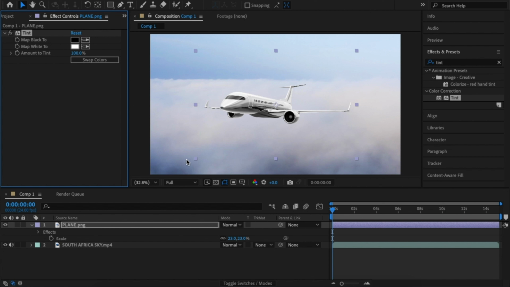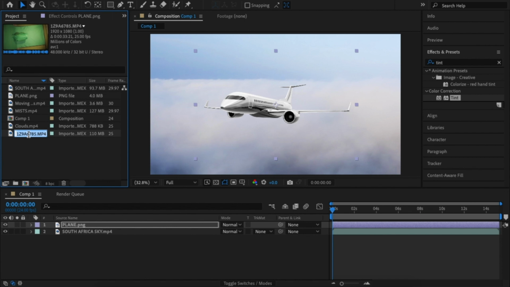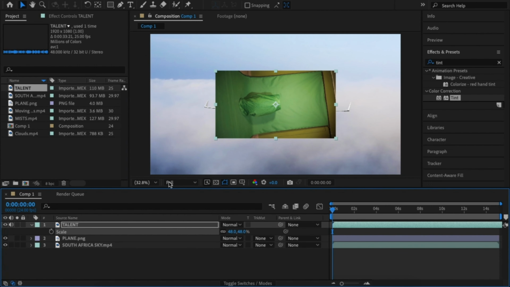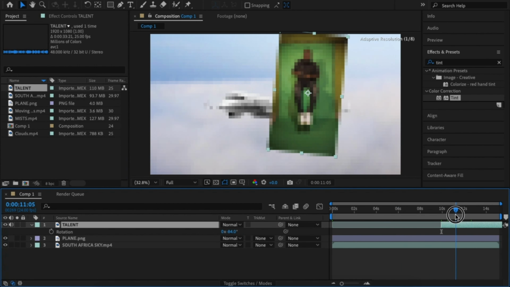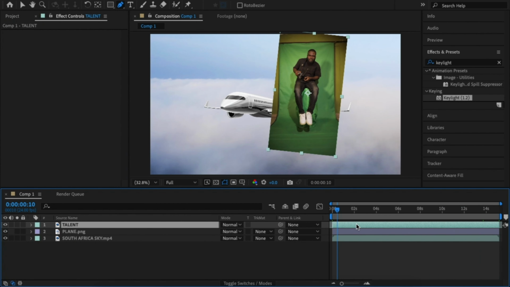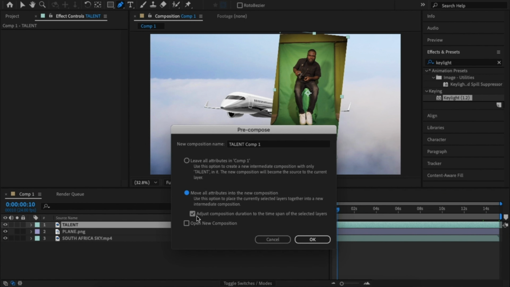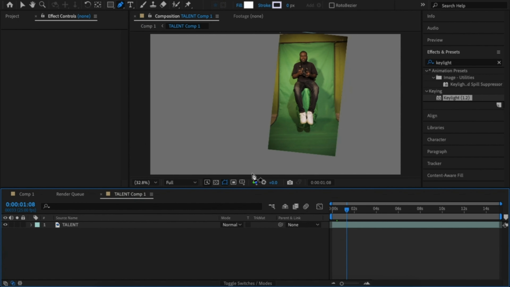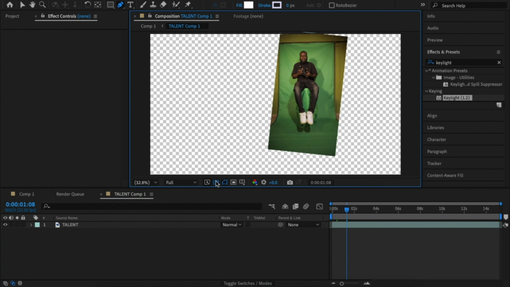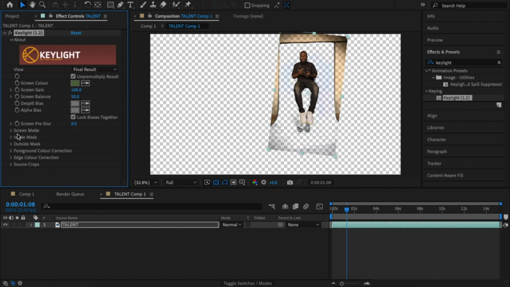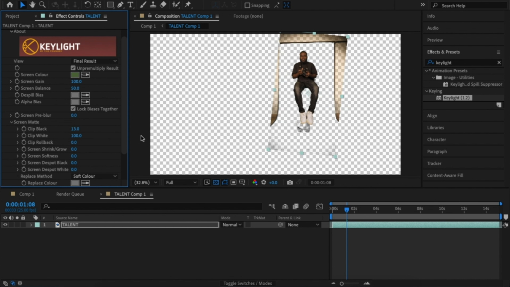Now let's work on the green screen. But first, let me rename this shot to talent. Then bring it to the timeline. Let's adjust the size and rotation a bit, then trim it to the area we need. Let's pre-compose this so that we can work on this layer independently. Make sure these boxes are ticked. Open the pre-composed layer and make it transparent. Add the Keylight effect to the layer to key out the green screen. Adjust some settings here to make the key perfect.